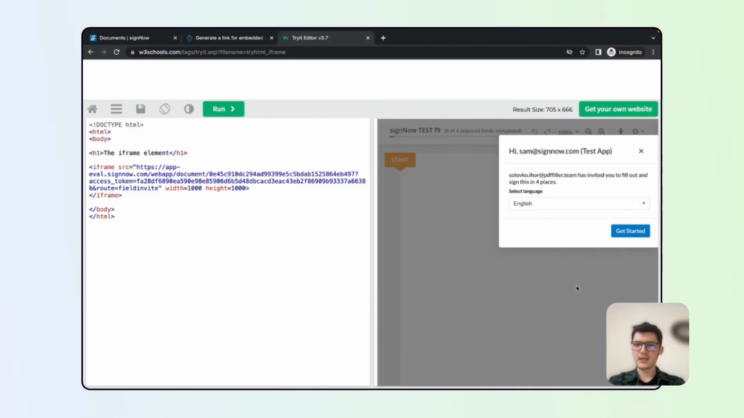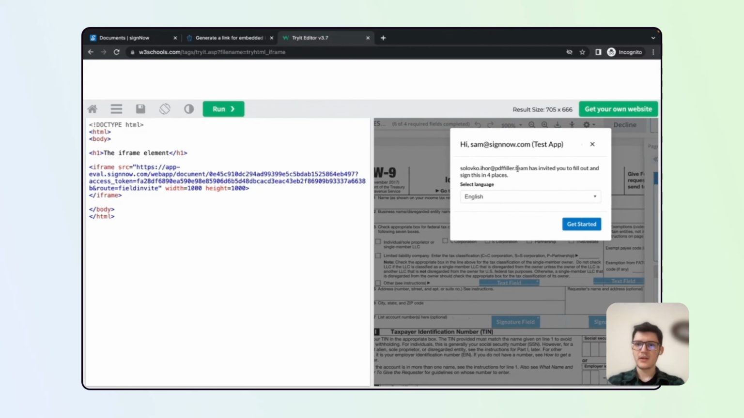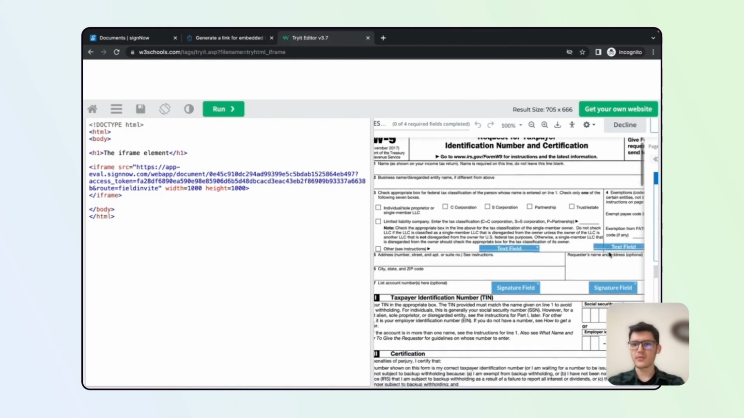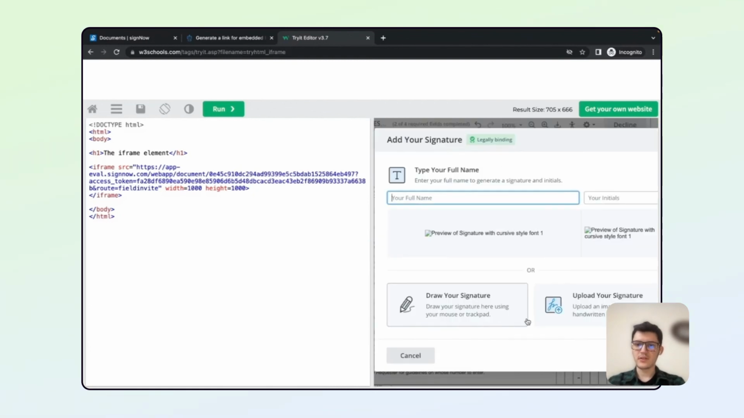As you can see, SignNow opened in the iframe. We can see that it's the correct email address. We can see that it's the correct document. So basically, this part can be different for every application and every website, web page. So a different user will see it differently, but for general purposes, it will just be like this. So the user can sign the document. They will be able to input their test signature.